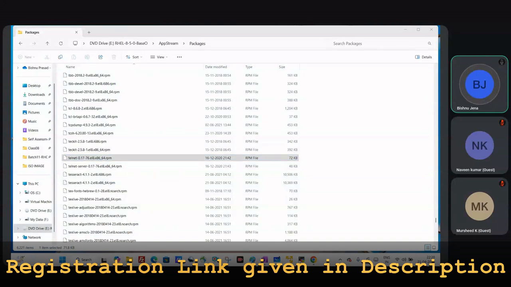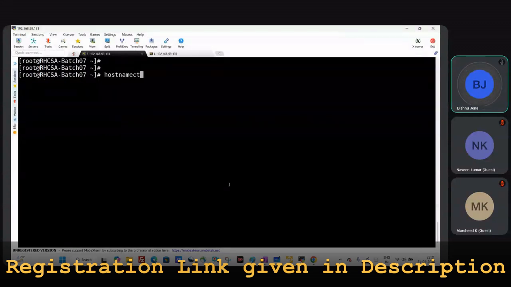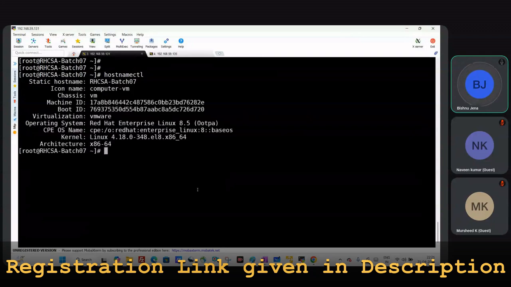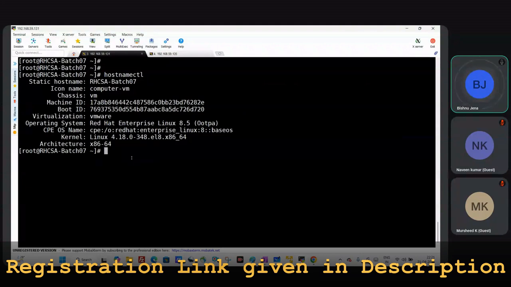Then go to the virtual machine. There run the command hostnamectl. Enter. You can see architecture is x86_64. That means we are using the 64-bit OS. So then we have to choose the package having the name x86_64.